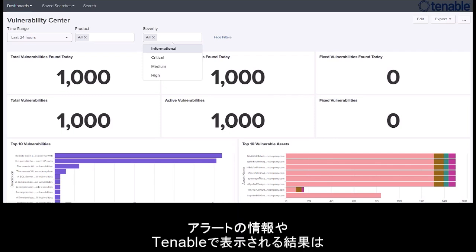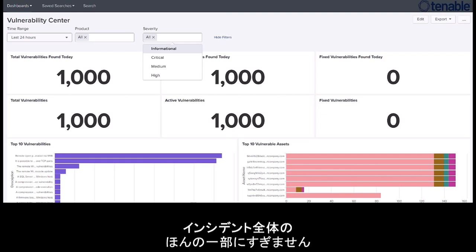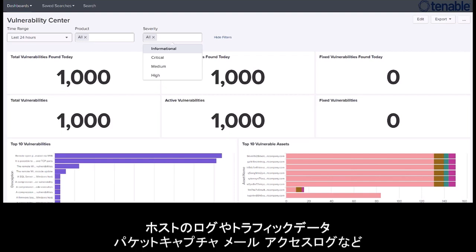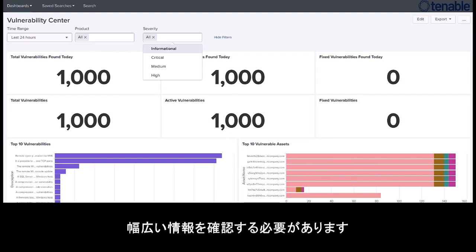That alert or the result that I'm seeing in Tenable, that's just a small sliver of a much larger pie, and I need to run the course of my entire investigation on that host and look at all the host logs, traffic data, PCAP, email, access logs, etc. to figure out what happened.